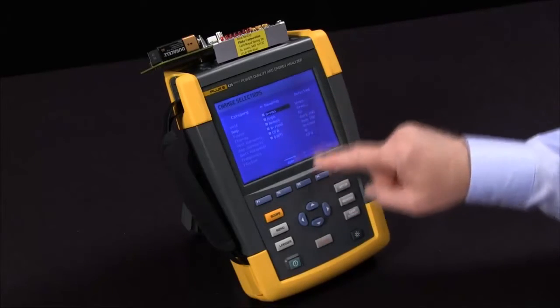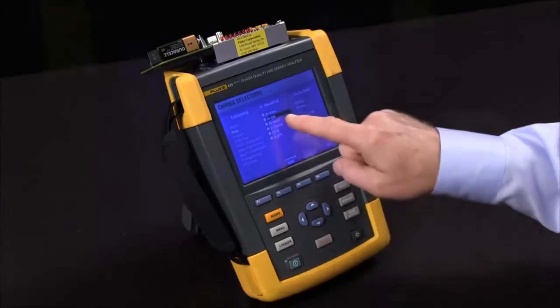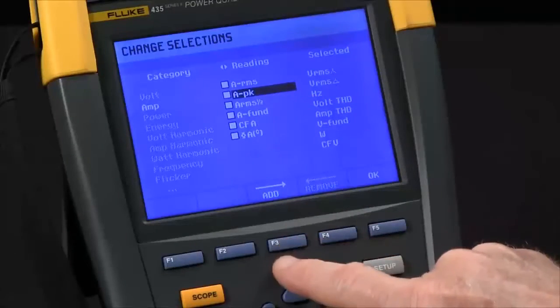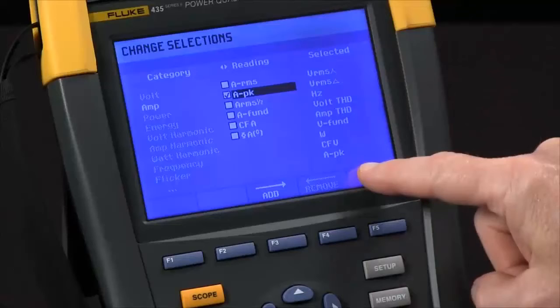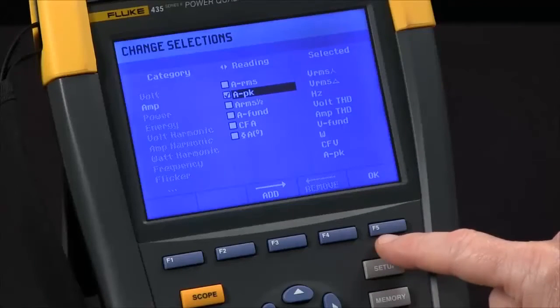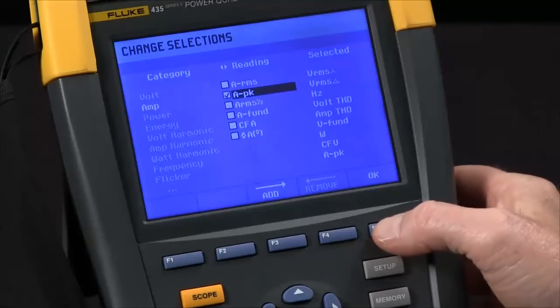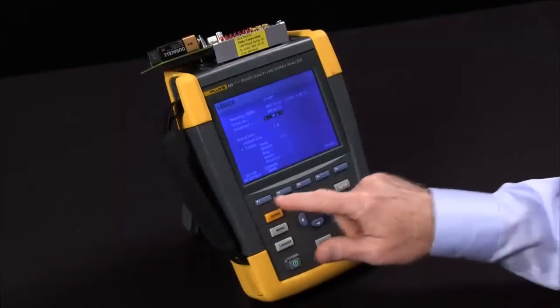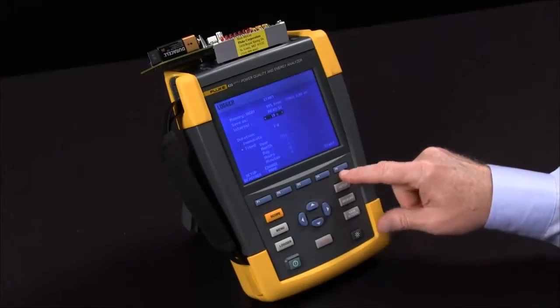Select readings I want to add the same way. So let's say amps peak. We'll add that using F3, and now that shows up here in the selected column. Once I'm done, I press F5 for OK, and I return to my main setup screen.